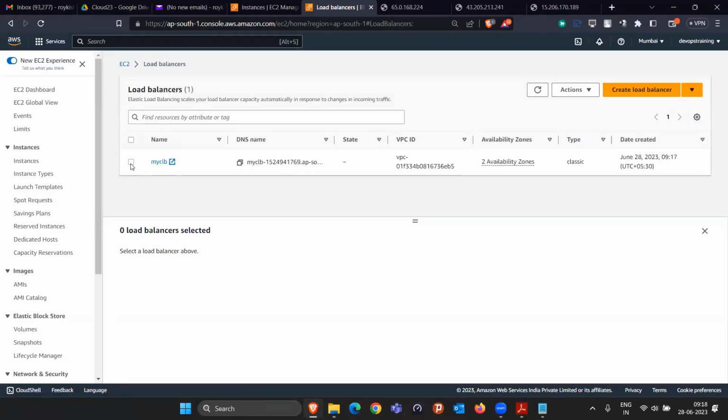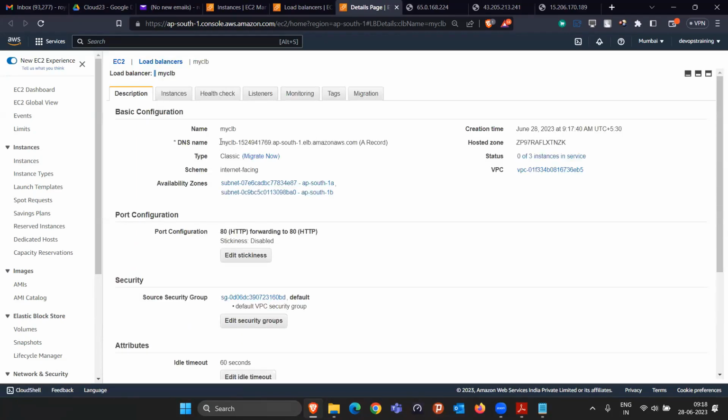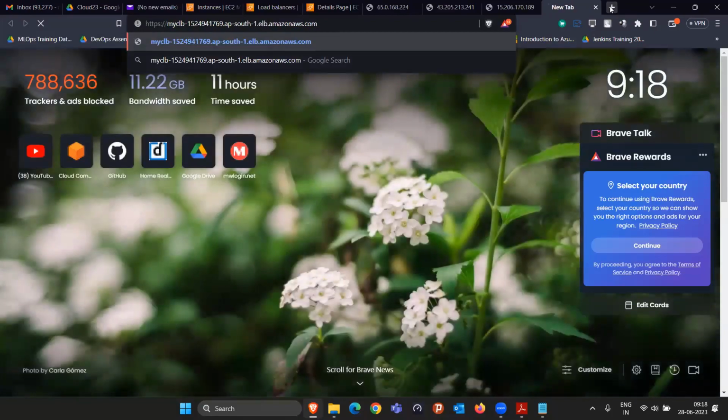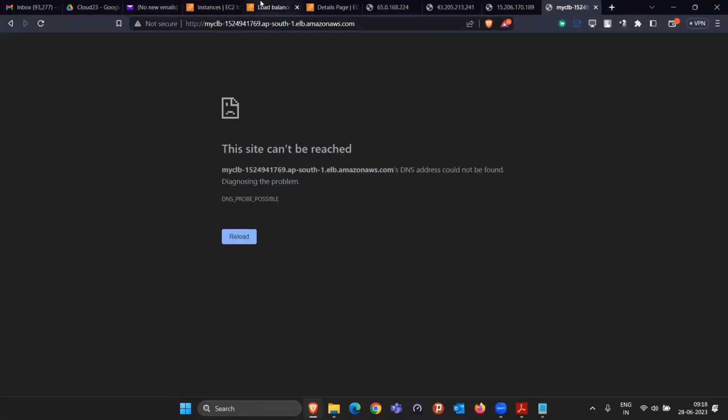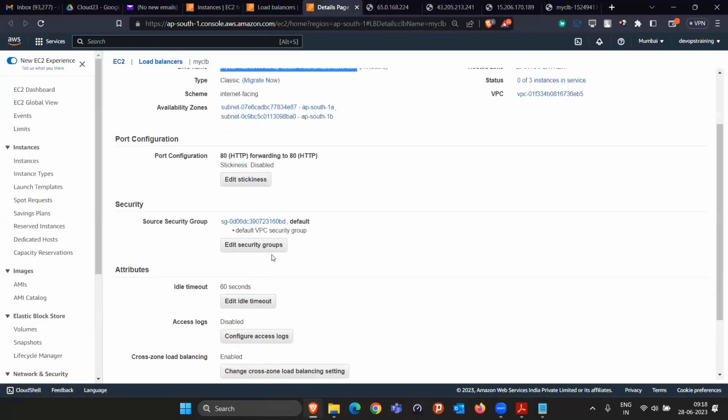Now let's check whether that load balancer is running or not. So simply click on my CLB. When you click on my CLB, here you see this DNS name. Just copy this DNS name. If everything is correct and I hit this DNS name, our website should be visible. Okay, currently it is not visible. Why so? We have to check what part we missed.